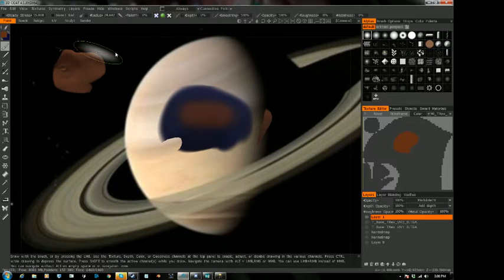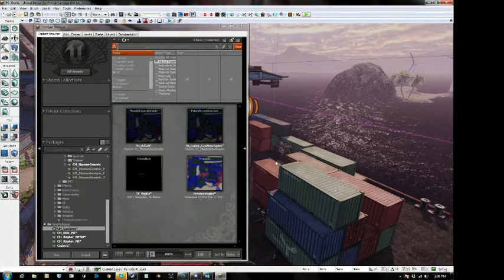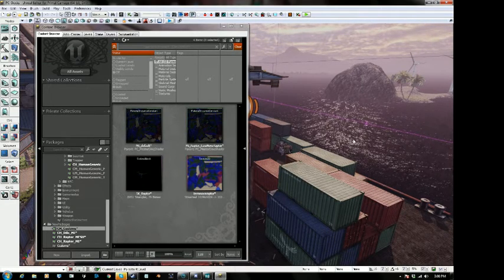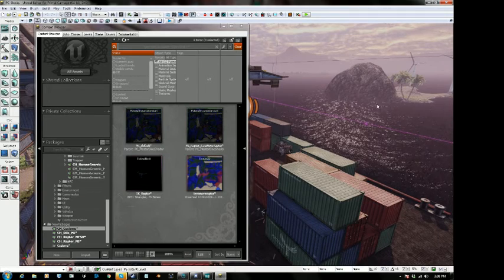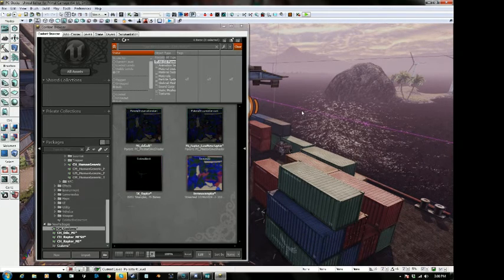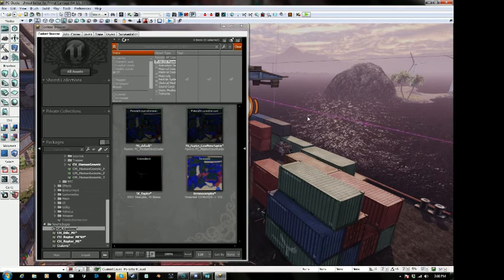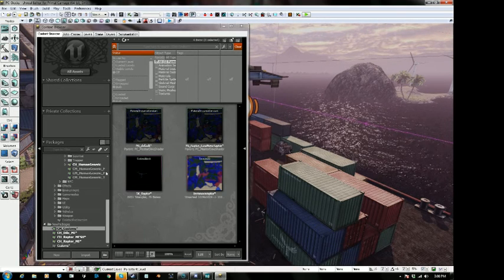Now that we are done with 3D Coat, we're going to move on over to the Extinction editor. It's important to have a map loaded. I have this one preloaded because it took about 30 minutes for it to recompile all the shaders and everything just to load a map in.